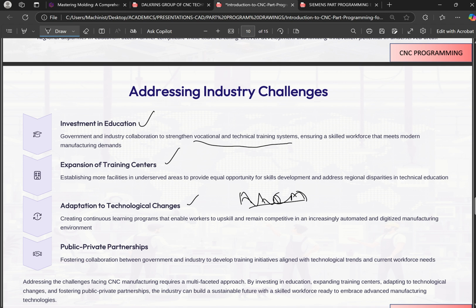If the companies are using Mastercam, or maybe Inventor, SolidWorks, SolidCAM, HSM, we need also to adapt to those changes so that we remain competitive and we allow automation and digitalization of manufacturing in our colleges, because we are able to do that.